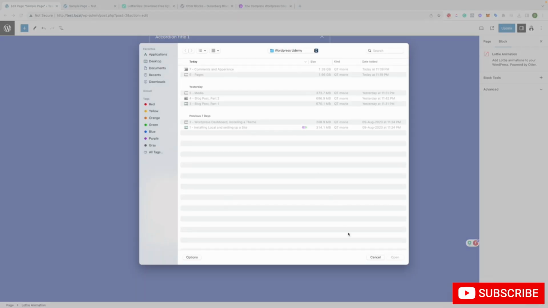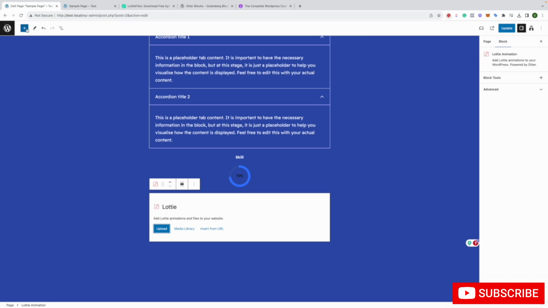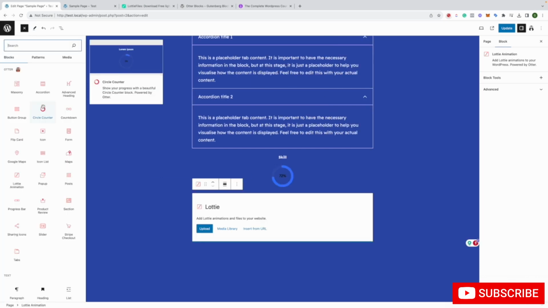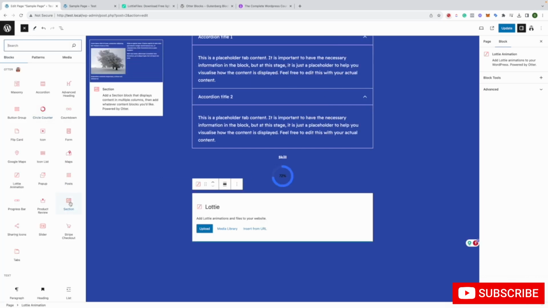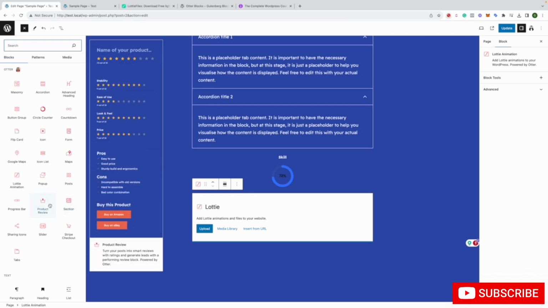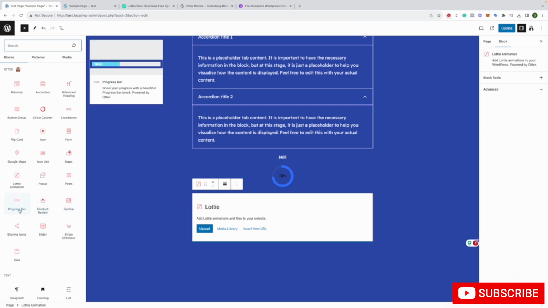Otherwise, just select it from the media file. Then there's the sections: pre-design, product reviews, progress bar, like the circle bar, your sharing icons, sliders, Stripe checkout tabs. Stripe, for those of you who don't know, is sort of like PayPal.